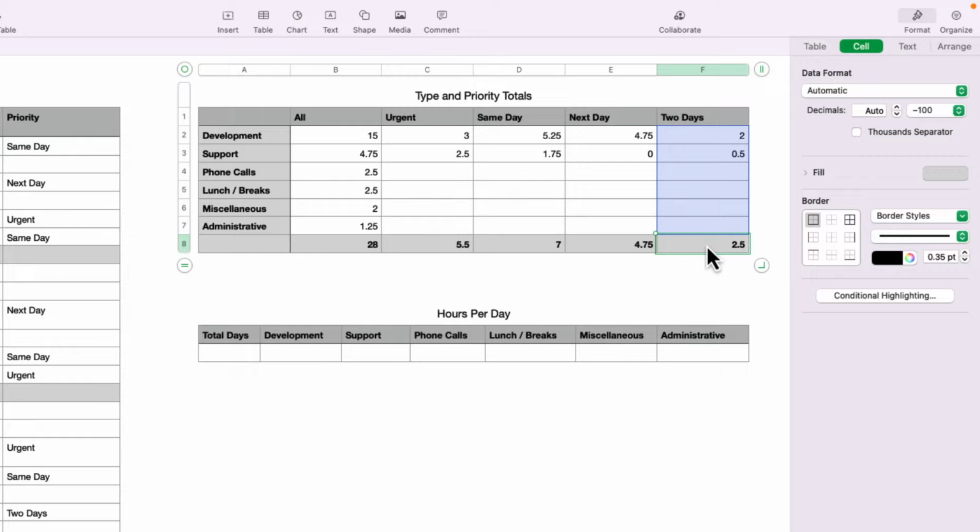The last thing we're going to do is the hours per day. This last table is going to display the number of hours spent per day for each log type. And now in order to do that, we need to know the number of days.